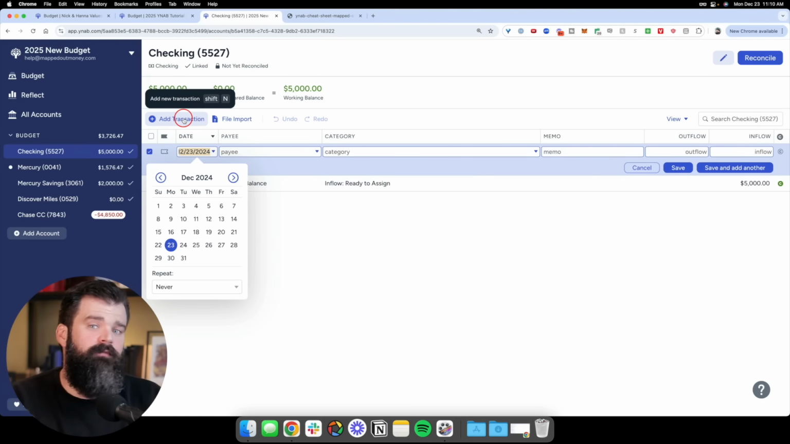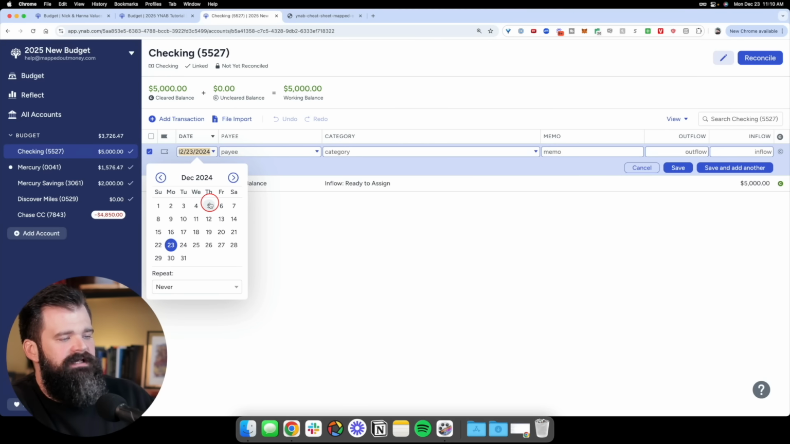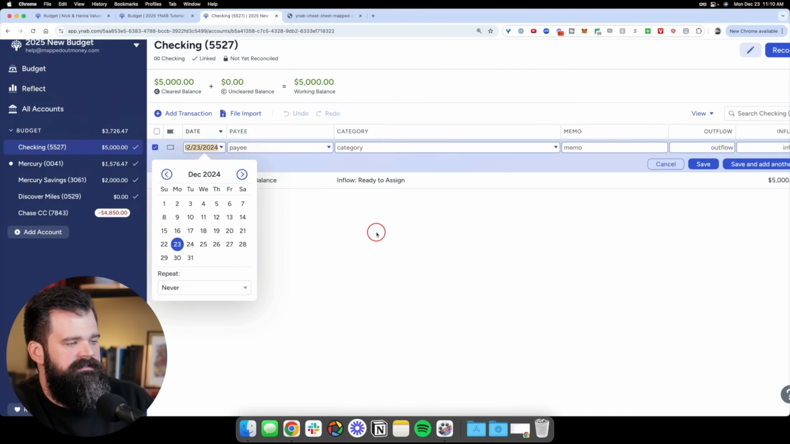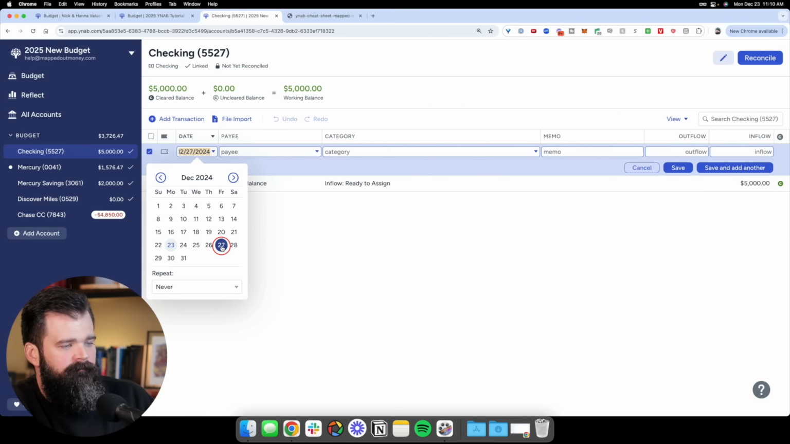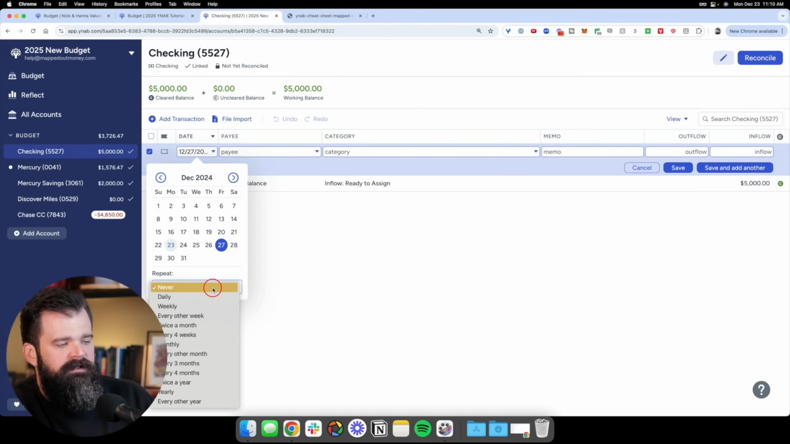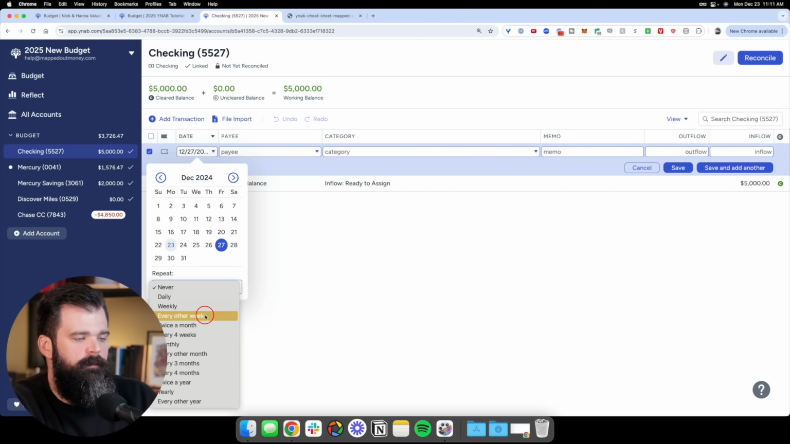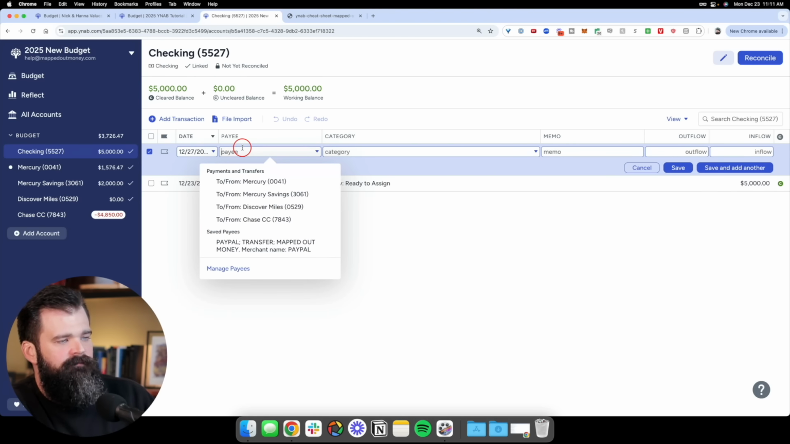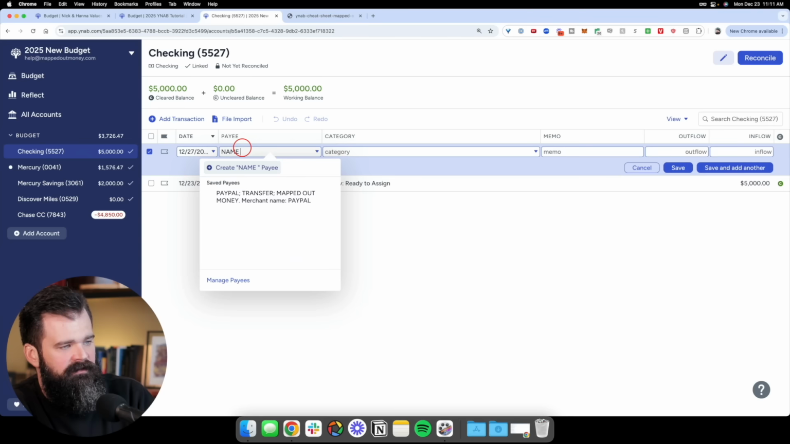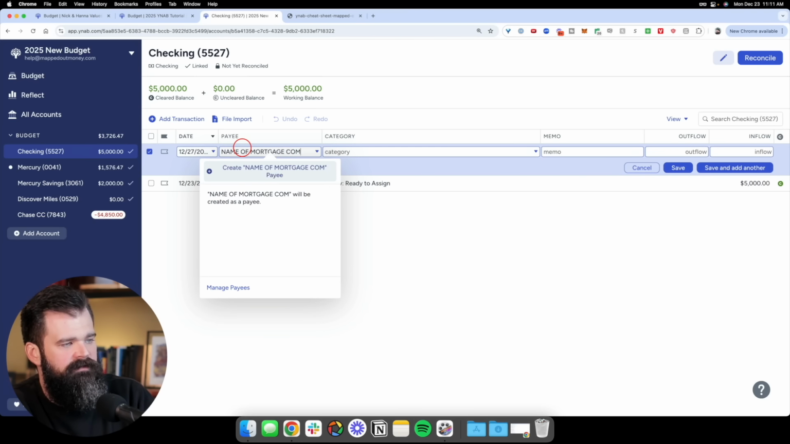let's say that we pay my mortgage bi-weekly. What I'm going to do is choose the next time that this is due. So let's say that I've got a mortgage payment due this coming Friday on the 27th. I would click here, and then I would click Repeat, and there is an option here to choose every other week. I'm going to choose that, and then the payee is going to be the name of the mortgage company.